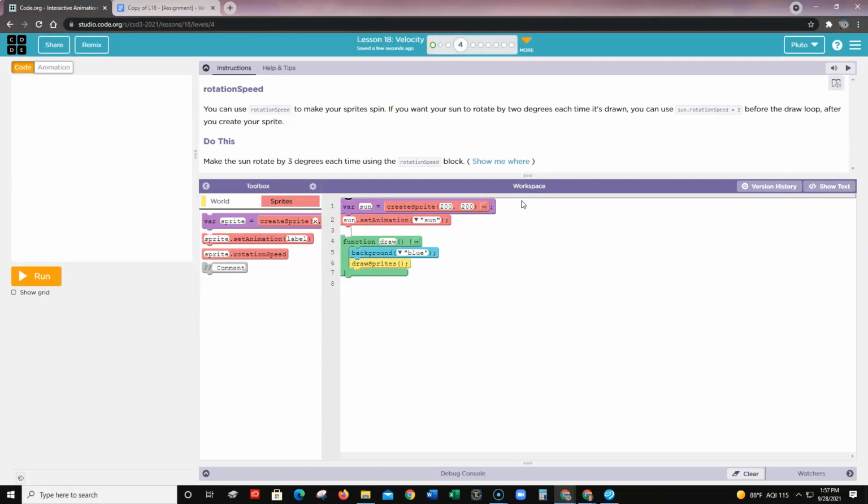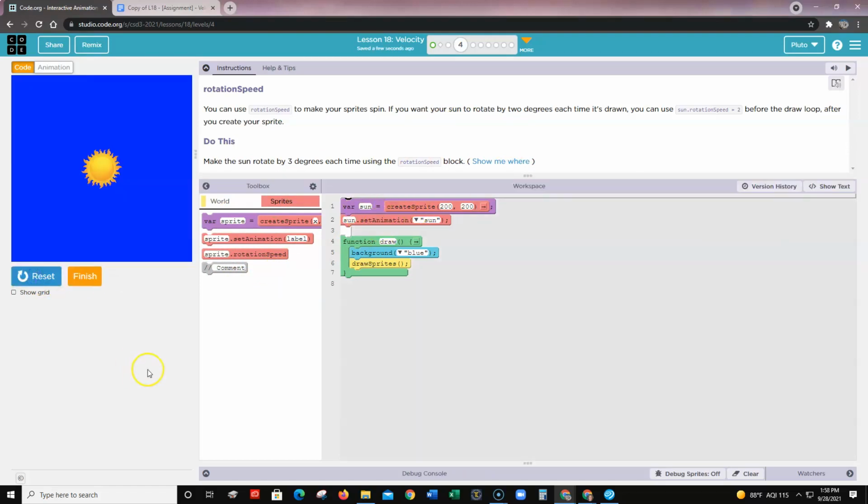On level 4, this is rotation speed. So you can also use rotation speed. You can see here now you have another tool in your Sprites toolbox, sprite.rotation speed. If you want to rotate your sun, it says let's run this because it creates a sun, it sets an animation. It says if you want to rotate the sun by 2 degrees each time it's drawn, you can use sun.rotation speed equals 2 before the draw loop after you create the sprite.